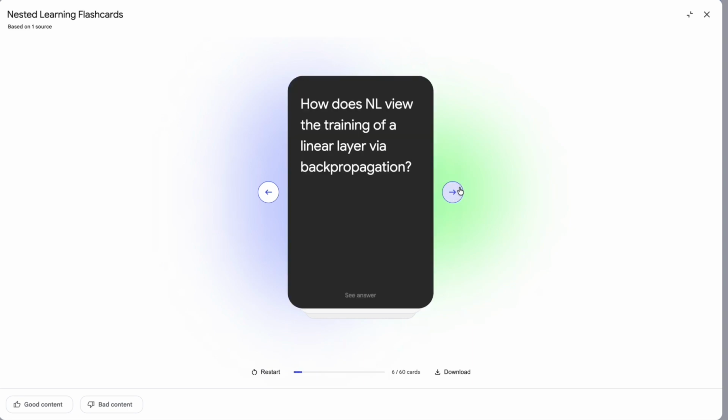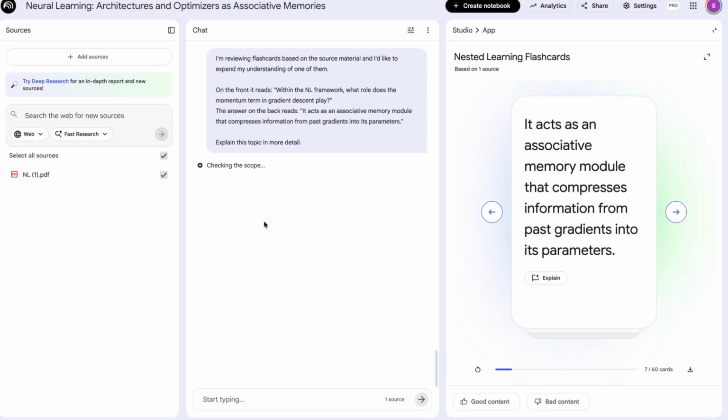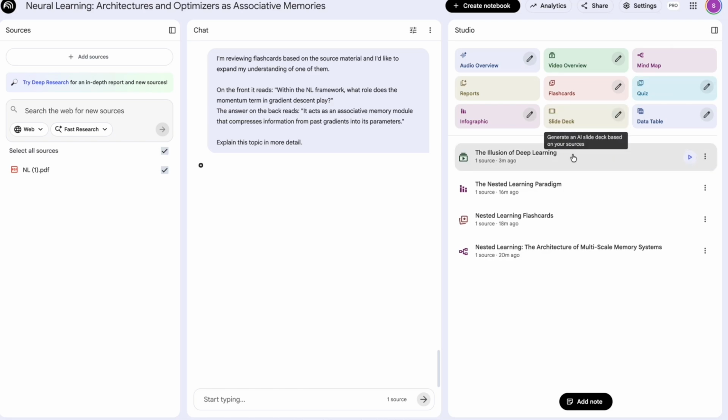But here is the real power. If you flip the card and the short answer isn't enough, you don't have to leave the app or search Google. You just click explain. It instantly jumps into a chat with the document and expands on that specific point. It's like having a tutor right next to you.